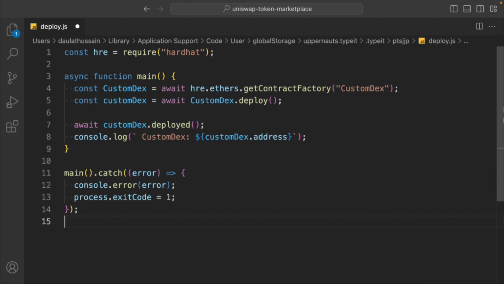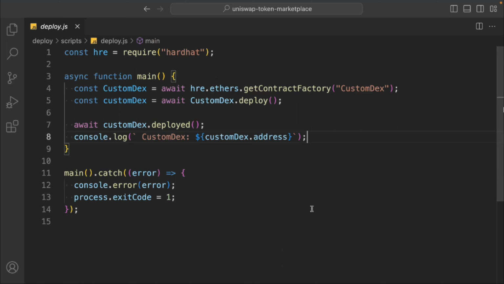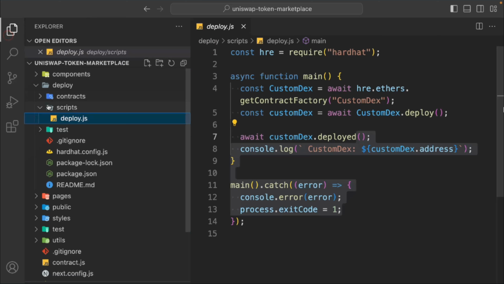So this is our deploy script which allows us to deploy our contract. So far things are looking pretty good. I hope you guys have understood what we are doing here. So it looks pretty fine to me. No issue we have. We are getting the contract, then we are simply deploying and console logging. Now come back here, and we are done with the script. Now it's time to deploy our contract.